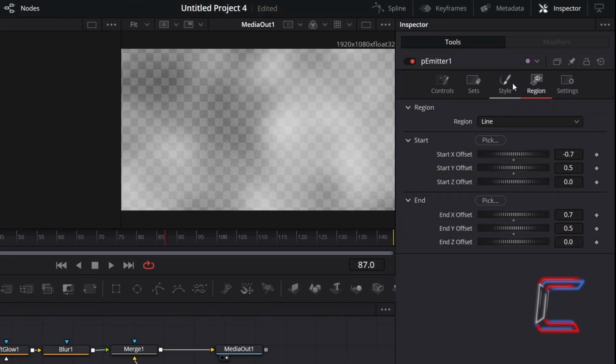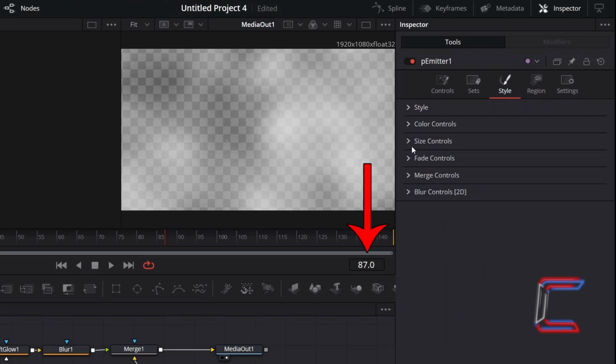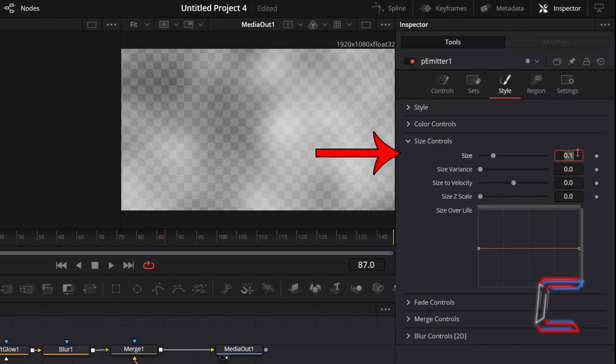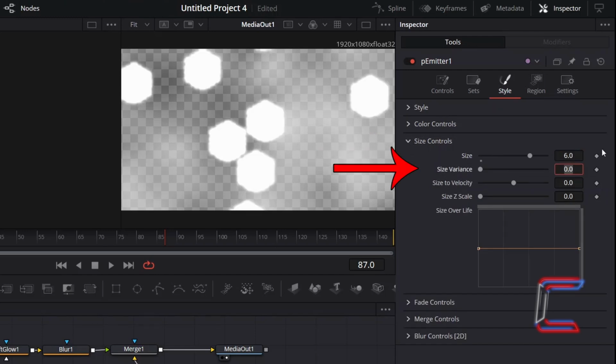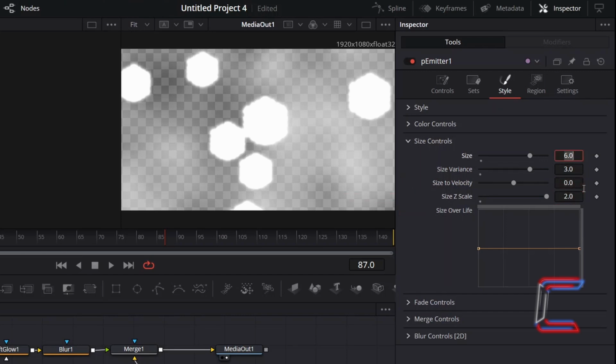Return to Style. Ensure that you are at a later frame of your animation sequence, such as frame 87 here for example, so that you can see a preview of your overall effect above the Fusion timeline. Go to Size Controls, increment size to 6, change size variation to 3, and change size Z scale to 2, which can add further variation to the size of the snowflake particles that appear in your video.